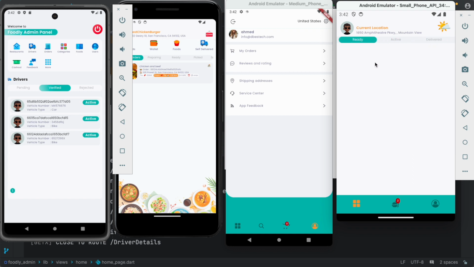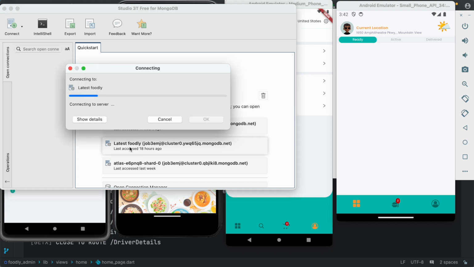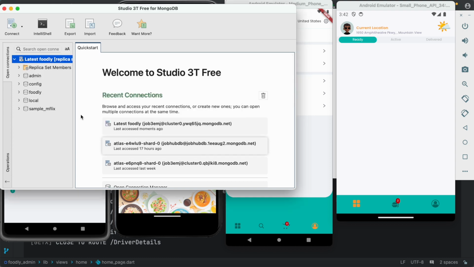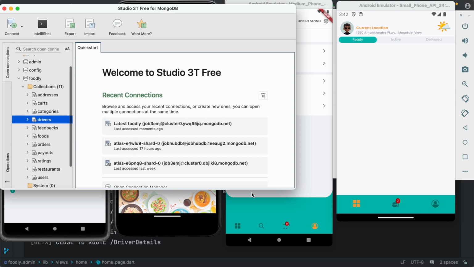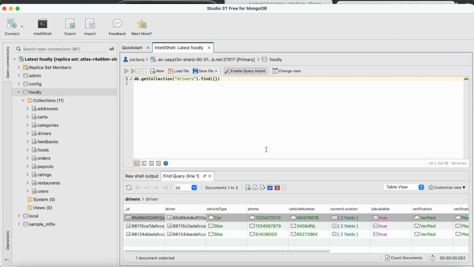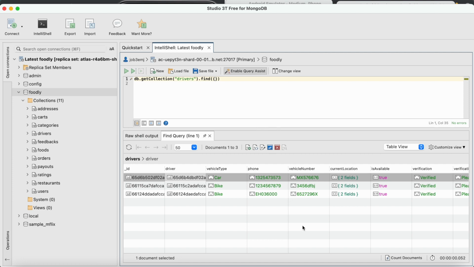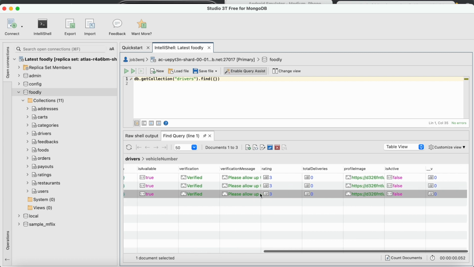Now there's another way to activate it, if you didn't buy the admin panel. For the other way, we need to go ahead and work on our Studio 3T. Let's open it up and make sure that you can access your MongoDB database from here. Then I'm going to select this, and over here you will see that we have a table called drivers. This one contains all the registered drivers, and this is the last driver that we have registered, and here it says verified.